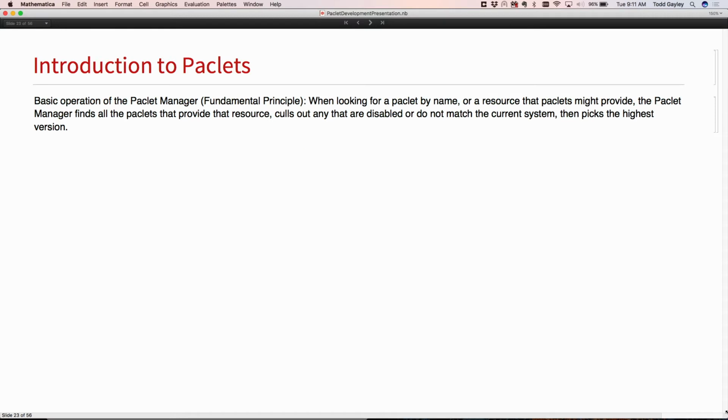All right, so this is basic operation with Paclet managers. Essentially, the fundamental principle is that whenever the user or the system looks for a resource, like a file, the Paclet manager is consulted first. And the Paclet manager says, okay, I will look for Paclets that might have this resource. It finds all the Paclets that have it. It calls out the ones that don't match the requirements of the system. It calls out any ones that are disabled. And it always picks the highest version number and uses that.